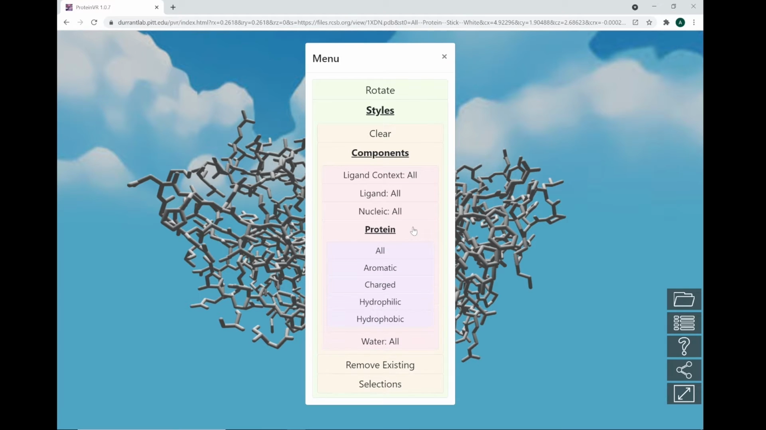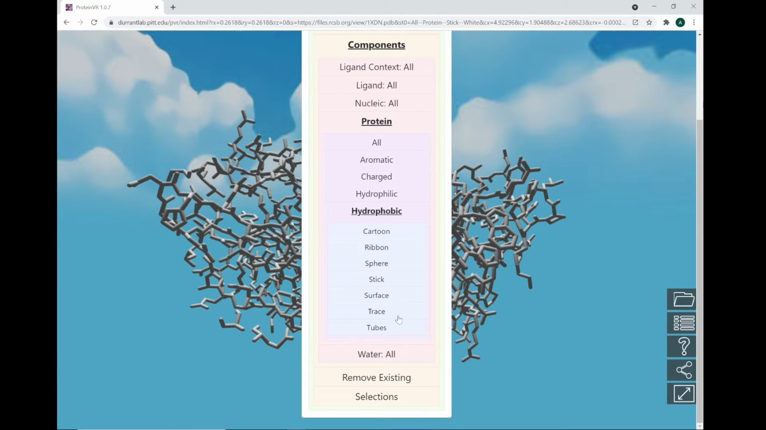By clicking on protein, we can choose to modify different parts of the protein by making a selection out of all, aromatic, charged, hydrophilic, and hydrophobic. Let's choose hydrophobic. Now we're shown a list of different shapes and textures that we can model the hydrophobic portions of our protein with. Let's choose ribbon.